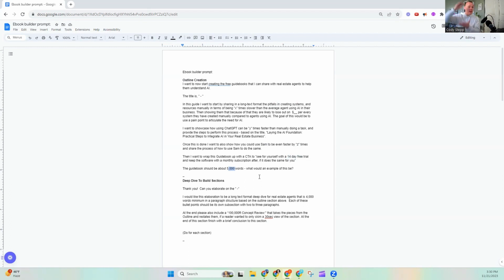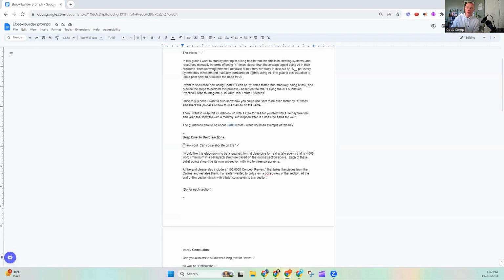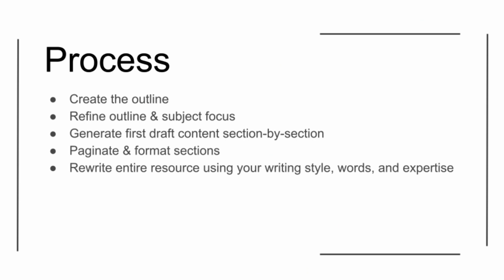Now, at first, it'll create an outline. Then I take this outline and go section by section, and I refine and tweak and create using this prompt, right? I would like to elaborate in long text. It's another power phrase. Deep dive, about 4,000 words minimum in paragraph structure based on the outline section. At the end of this, I want a 100,000-foot concept review and a conclusion. So I'm taking this outline and plugging it back in with a prompt asking for it to elongate.